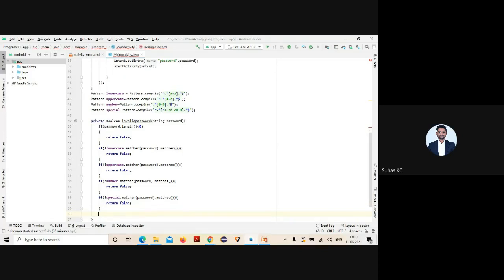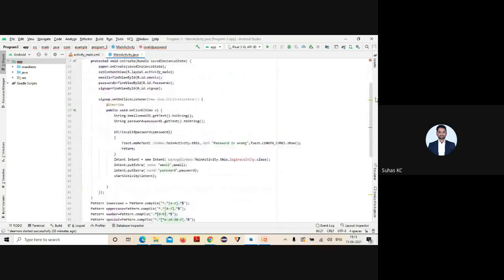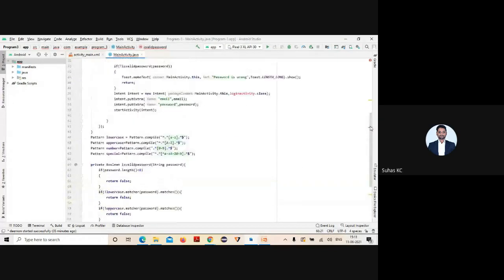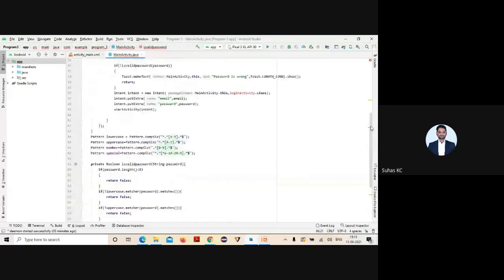Otherwise, what happens? If all are correct, what should I do? Return true. If everything is correct, okay. If all this doesn't fail, I should return true. Yes. So this is your first activity code of a Java program, and the remaining two are very easy. Nothing is there. So this is your first part.